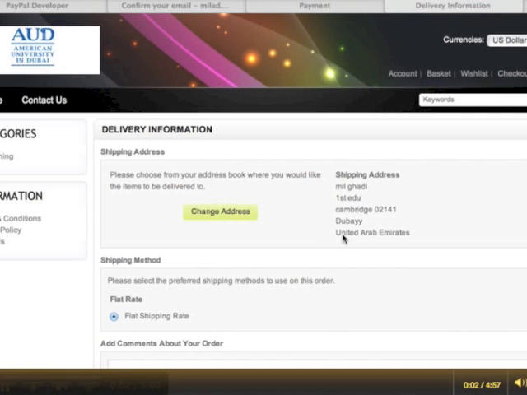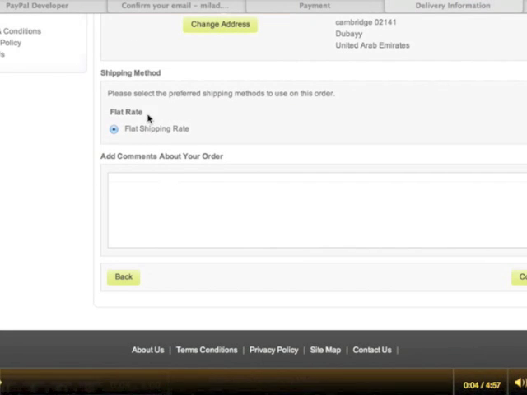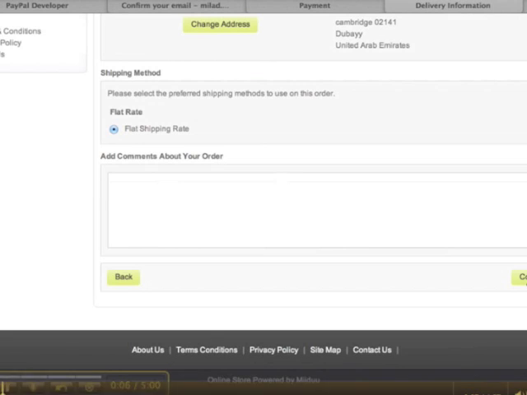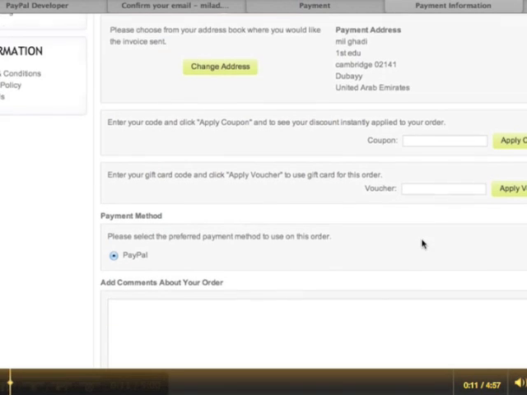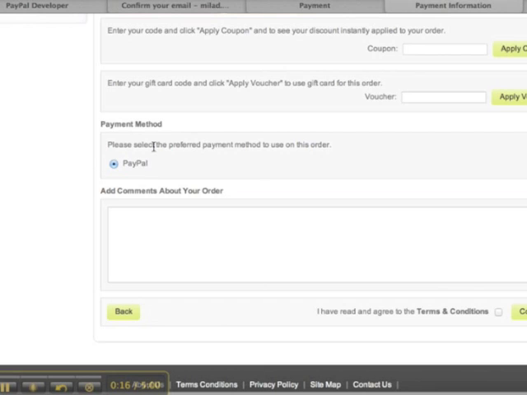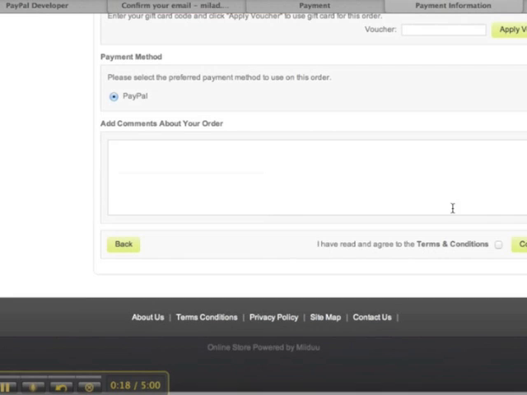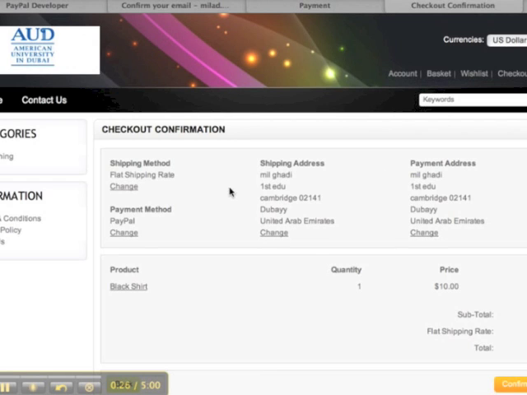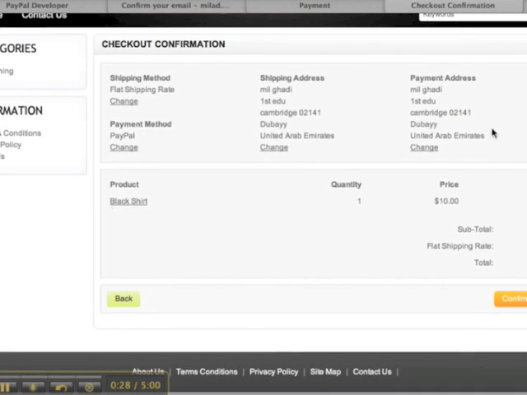Okay, so now I'm logged in. Choose the shipping method that is offered. Click on continue. In these steps, you put in any coupon or voucher, and you choose the payment option, agree to the terms and continue. And over here it gives you a summary of what you bought, and the total, $10 for the product and $5 for the shipment, and confirm your order.